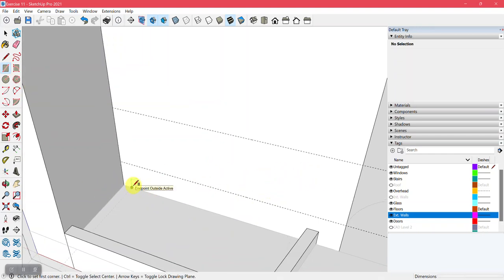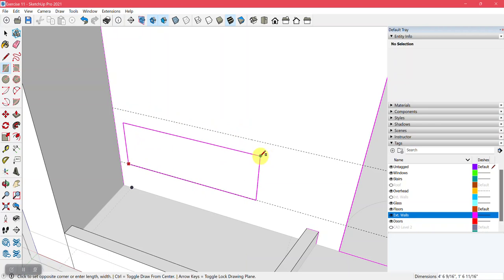We'll use inference matching to find this intersection here of my guideline and start to bring that upward until you meet the sill height, that guideline there. Click the start. And then once I find that axis that I want to draw my rectangle on, I'm going to press and hold the shift key to keep it locked on that axis.